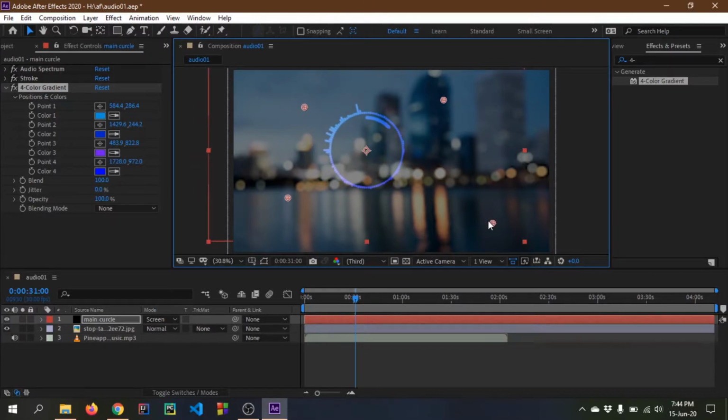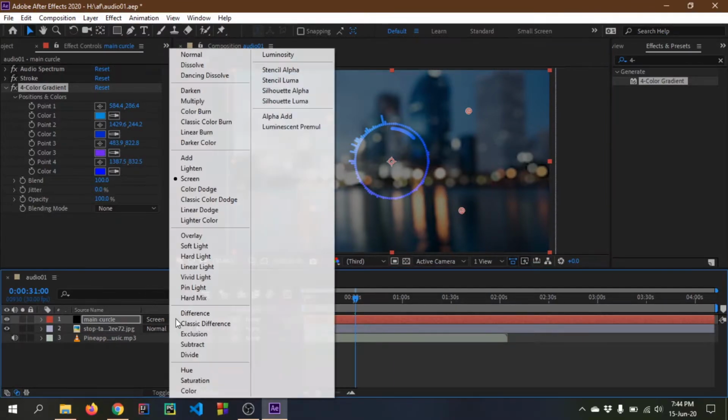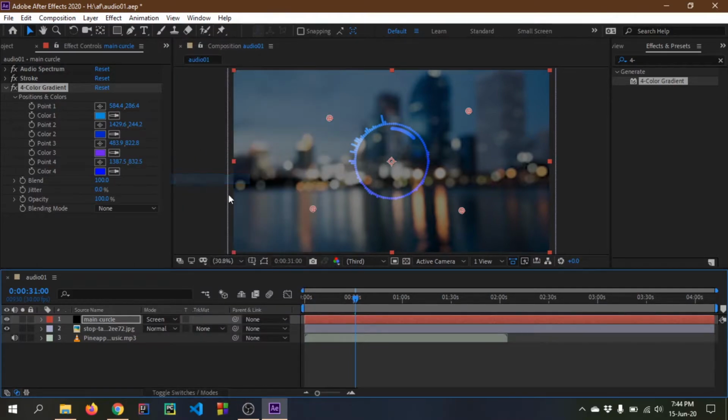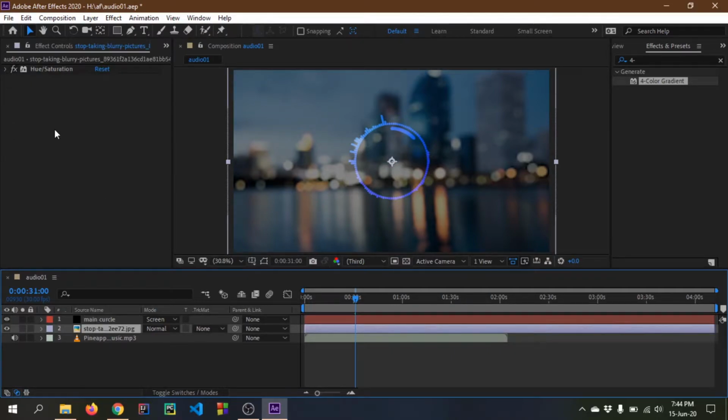And we will do this. Then give this the mode screen. It will look like this. Let me reduce the background color a bit more.